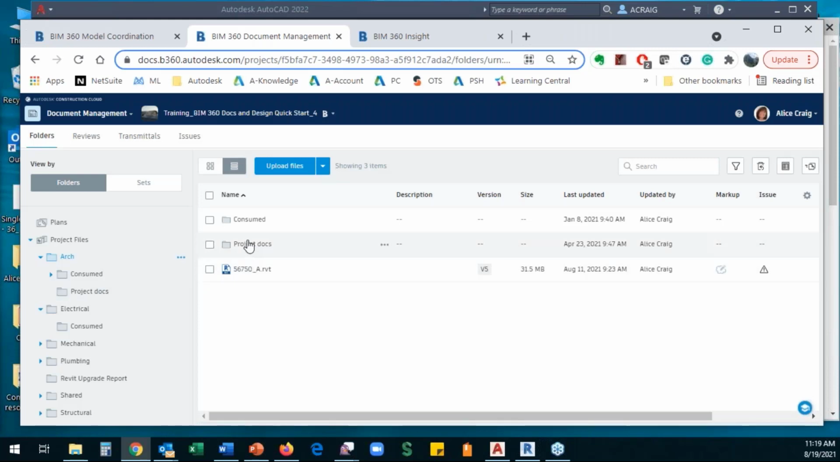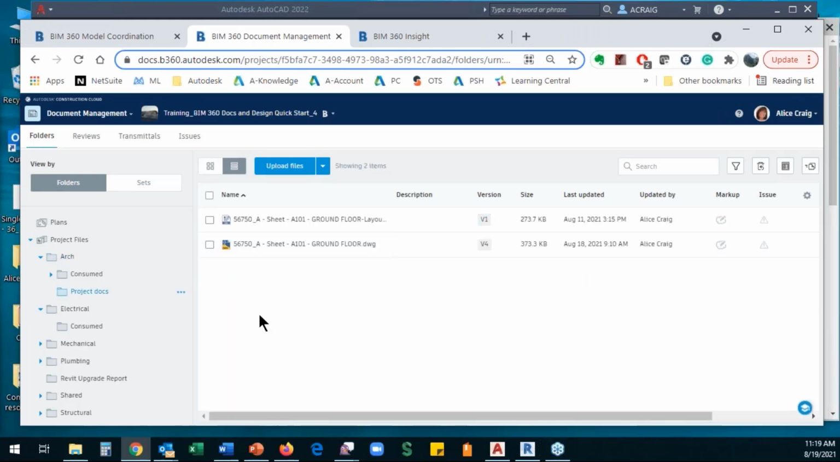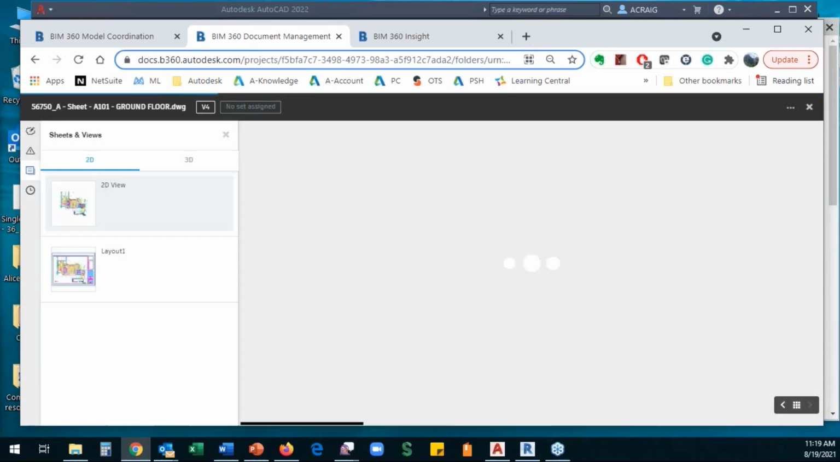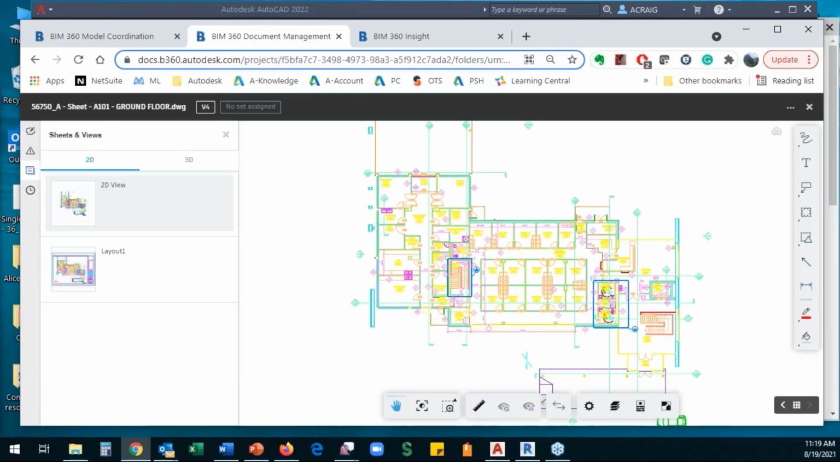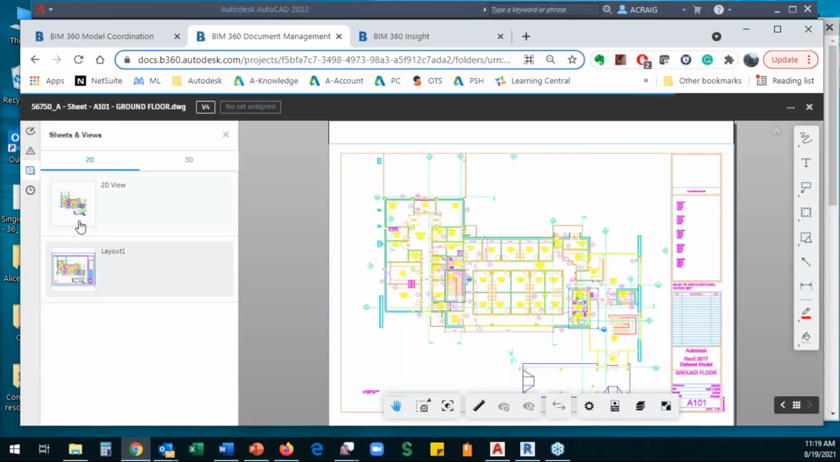All right, let's take a look at our AutoCAD file that we have in here. And we can see here that in the viewer, when I selected it, it automatically opens up the viewer. In this case, since it's an AutoCAD file, I have my layout and my model space. If it was a 3D model, I could have 3D views as well. We'll take a look at that when we look at a Revit model a little bit later on.